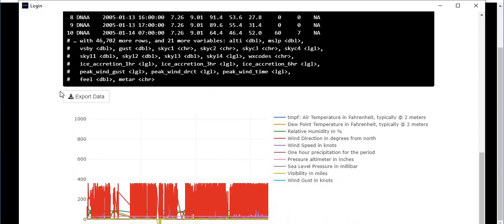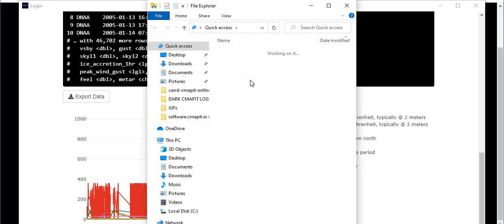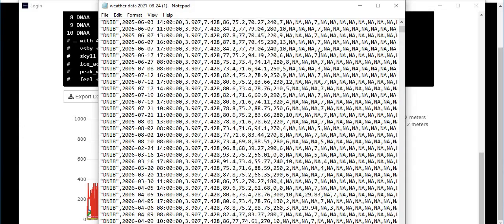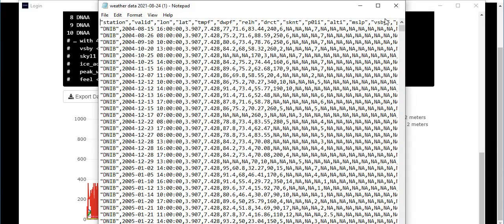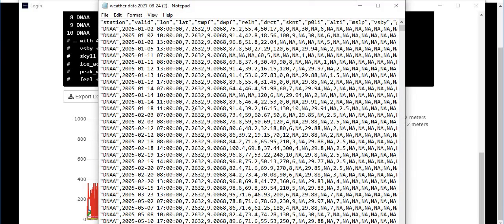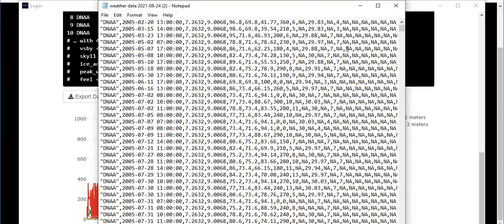If you want to visualize that, you can always export it. When you export that, you go to download. I think we have one before. All right, so basically this is it.